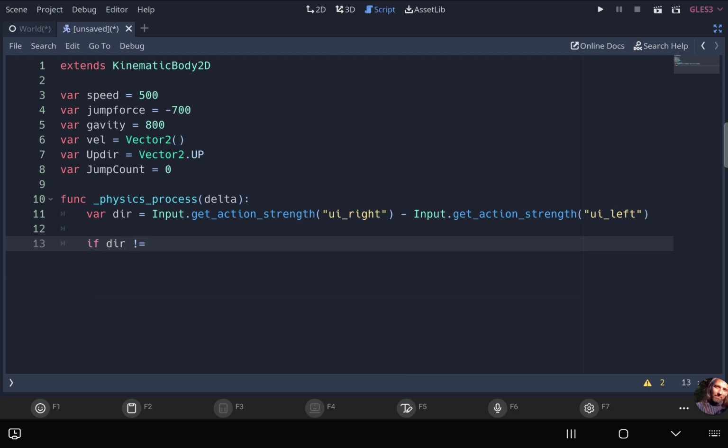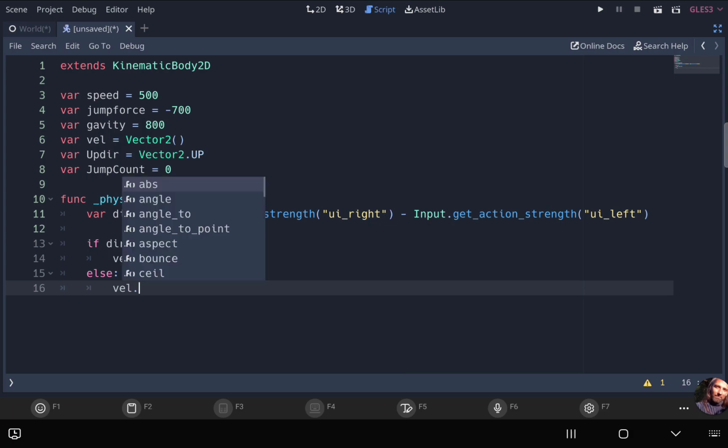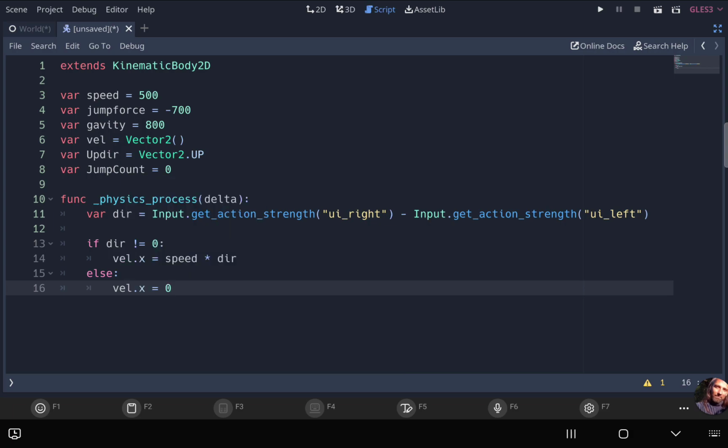does not equal 0, meaning we're pushing left or right, then we're going to set our velocity.x equal to speed. Oh, dang it, I always do that. I forget my... Cool. Alright, velocity.x is going to be set to speed times direction. We could get fancier with this, but I'm just going to keep it really basic for this. And we'll say else velocity.x equals 0.